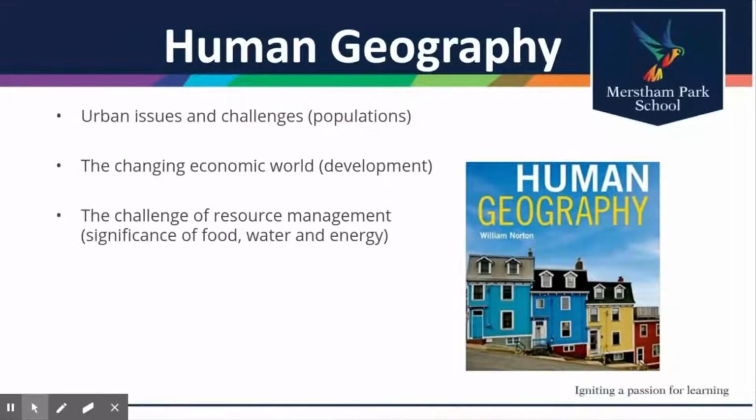So we're going to take things we have looked at in Key Stage 3, and we're going to use them as kind of our foundation, our building blocks, to then build upon going forward into GCSE.